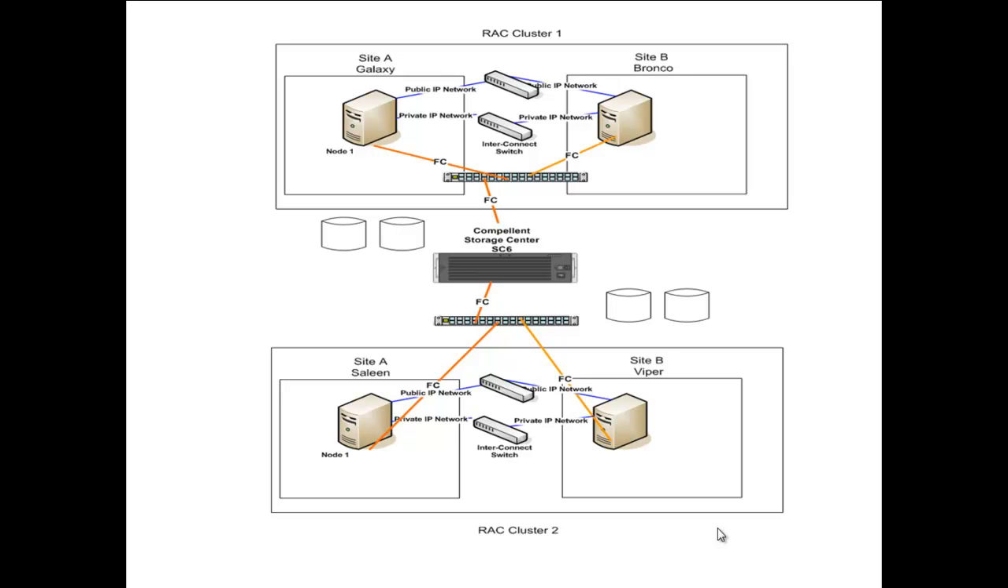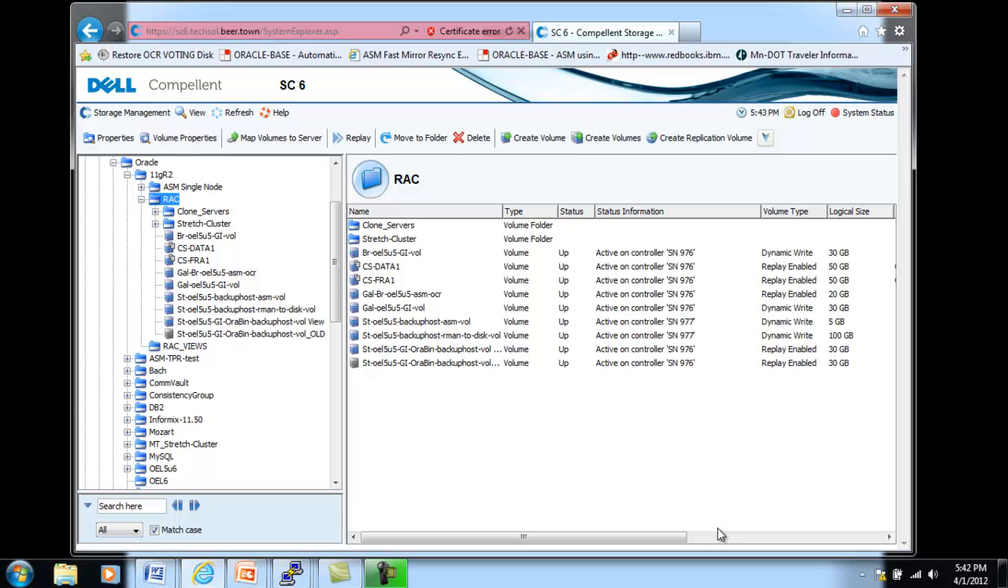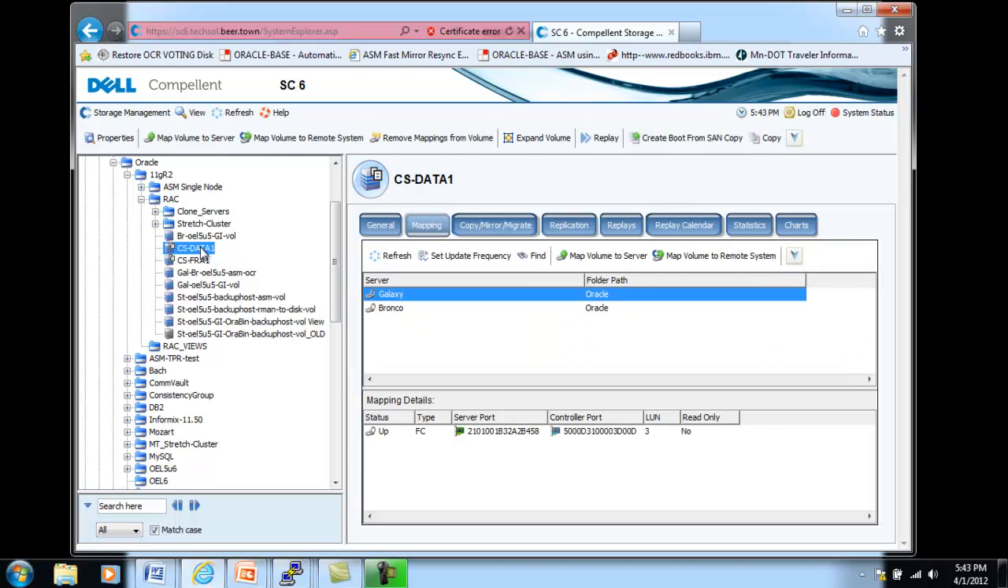I'll pause the recording momentarily to open a session to Storage Center to show how the RAC database, its volumes, and replay profile are defined. Here is a connection to Storage Center 6, which hosts the RAC database. The RAC database consists of two volumes, CS Data 1 and CS FRA 1. Those volumes are mapped to Cluster 1 consisting of nodes Galaxy and Bronco.